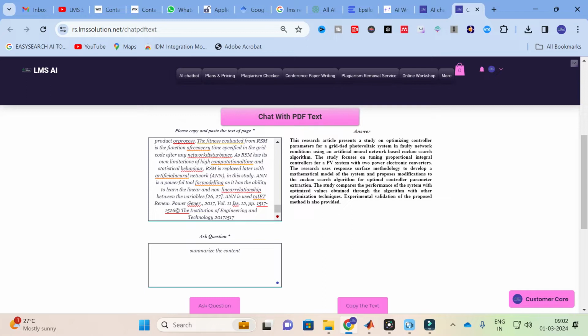Here you can see the research article presents a study on optimizing controller parameters for a grid tied PV system. The research used response surface methodology to develop a mathematical model of the system and proposes a modification of the algorithm for optimal controller parameter extraction. The study compares the performance of the system with optimized values. Like that it generates the summarized version of the content.